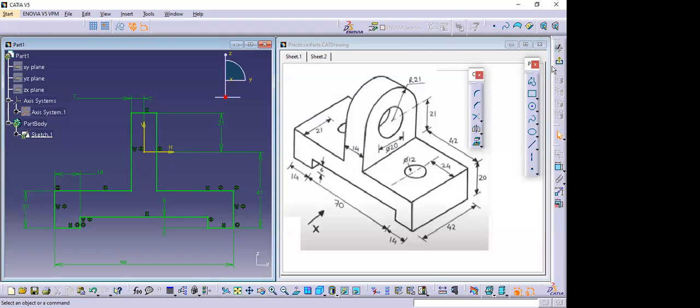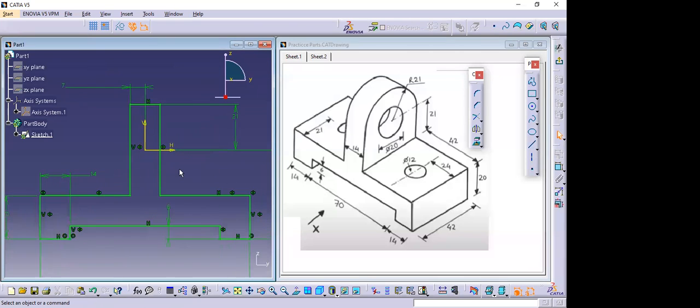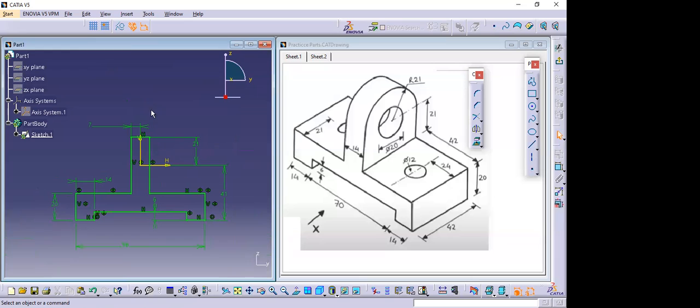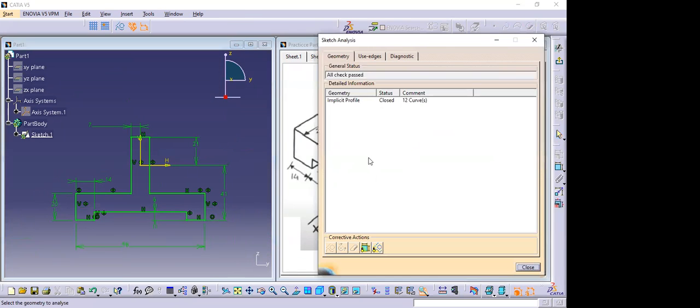Okay, guys. So now let us check how is your sketch. It is closed, okay, and everything is fine. So we can use pad operation.